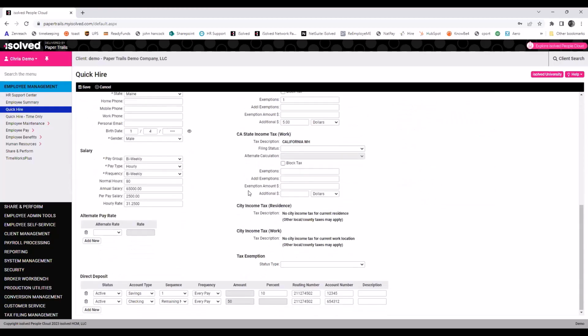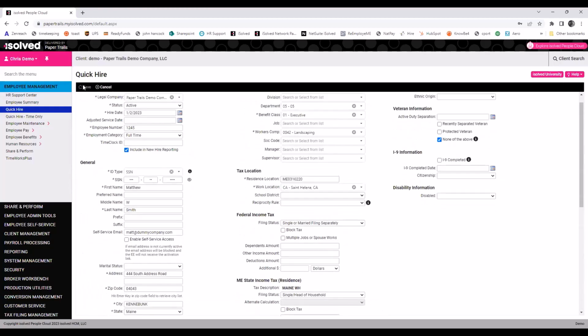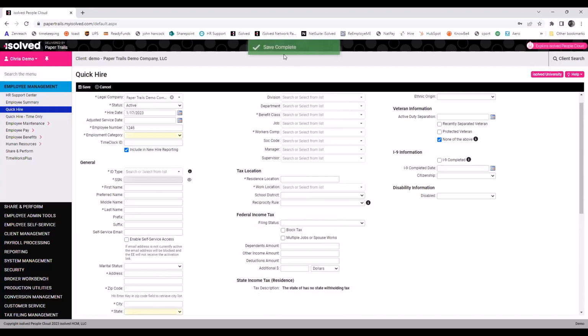So we've got everything filled out. Now what we want to do is just hit save. We've got our save complete. Everything's good, and we can move on to managing employees, right?